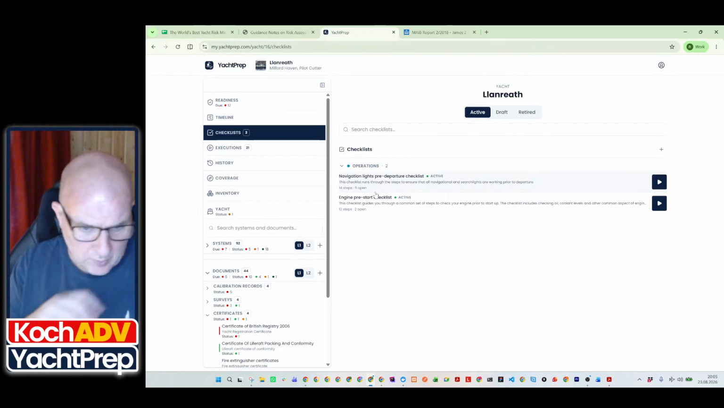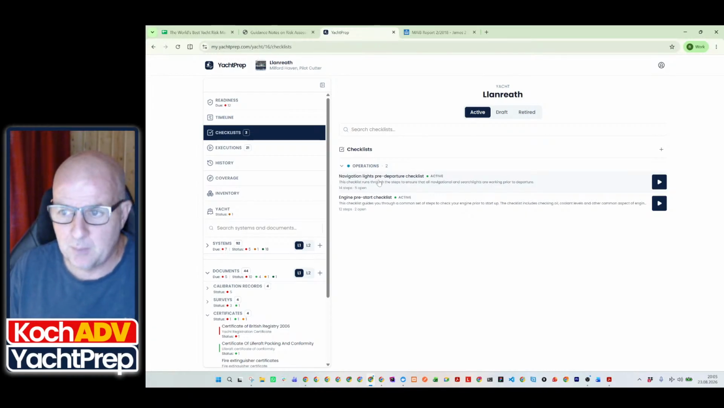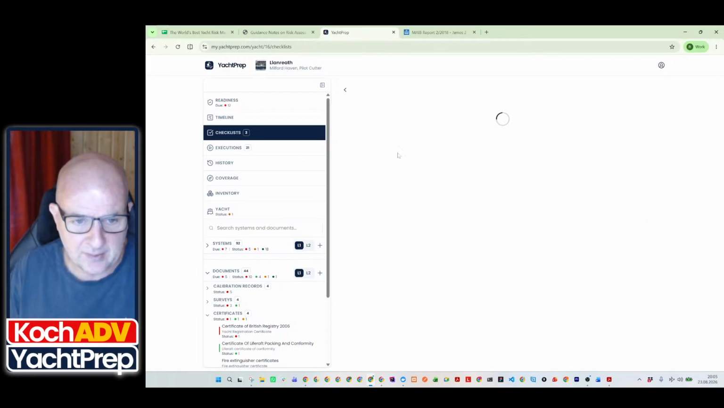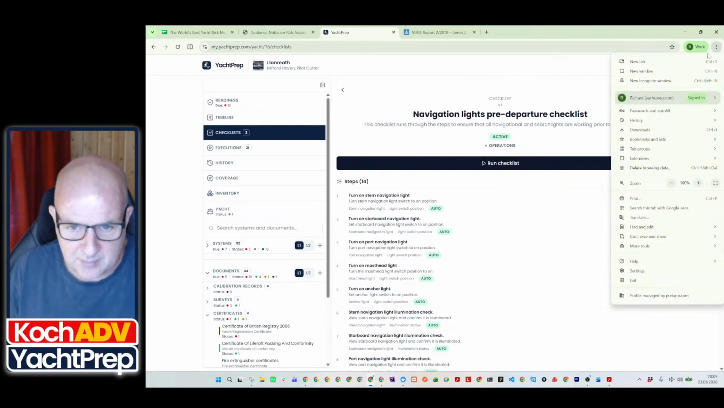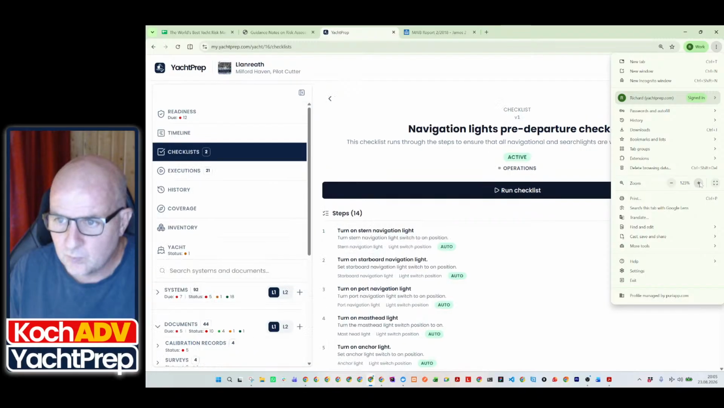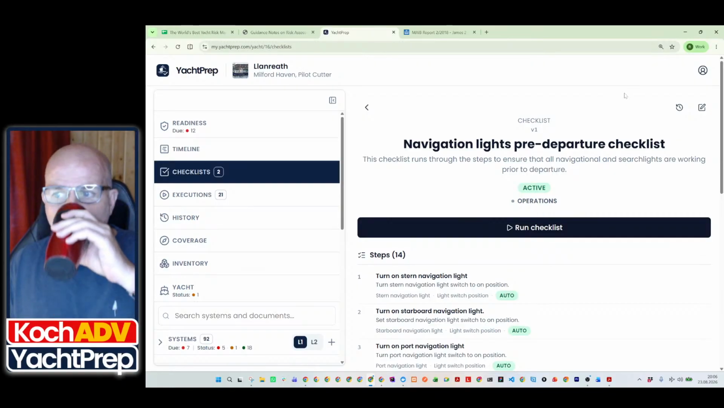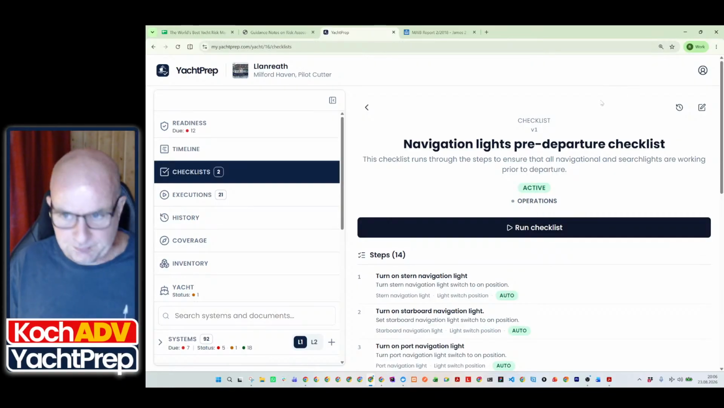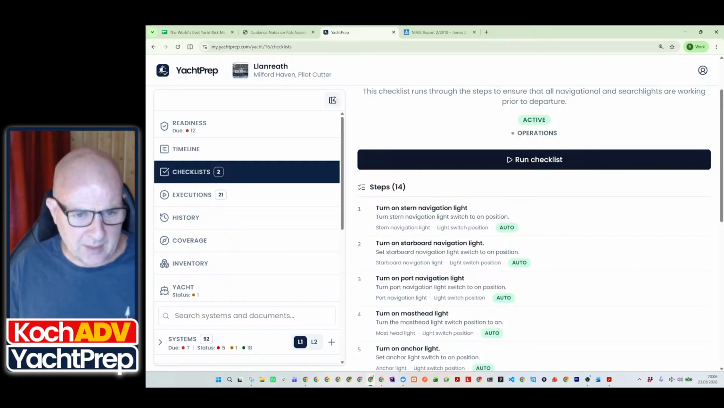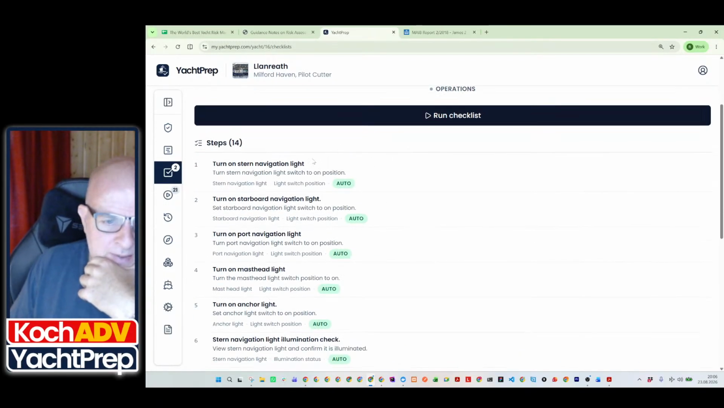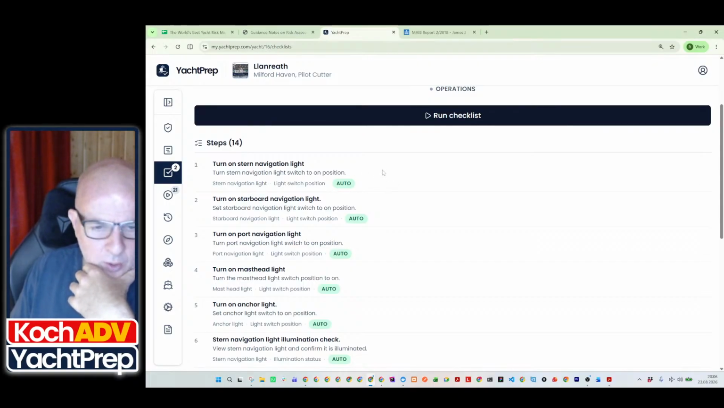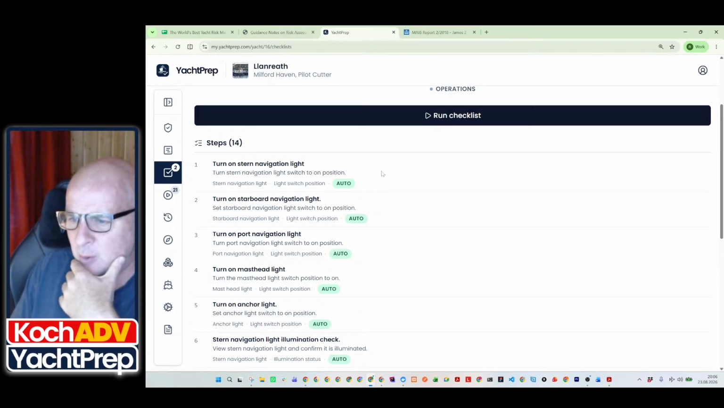So what's this one here? Navigation lights pre-departure checklist. I might have to zoom in a bit. There we go. Hopefully you can see that. So the way the checklists work here are, these are templates, and basically it's completely reusable. So we'll go through it quickly and we'll do just like a sample run to see how it works.